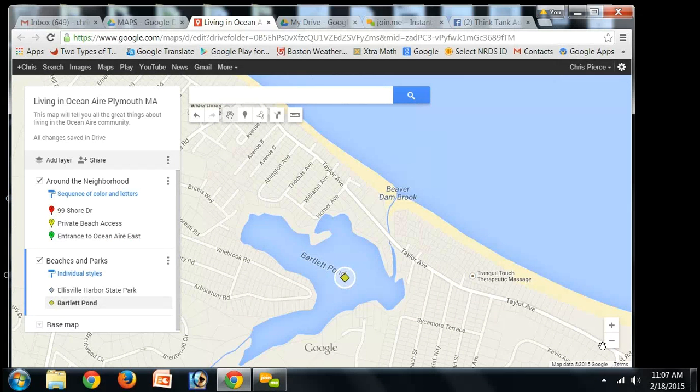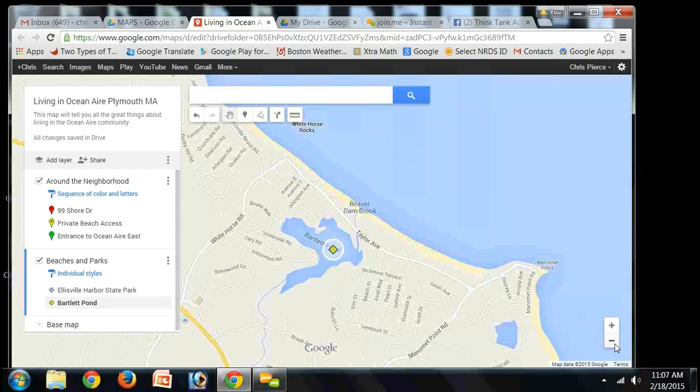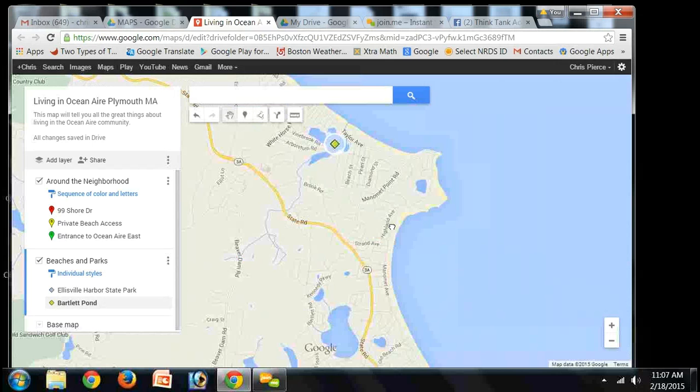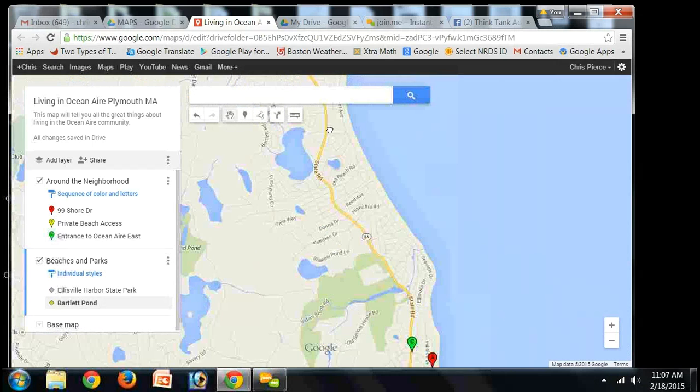Okay, so you get the idea. So now you can see our custom map has some neighborhood information, and it has some area information on it. So this is Bartlett, and here's the actual neighborhood down here. So that's one use of adding layers. And when people view the map, they can filter the layers. So if they already know where the neighborhood is, they can turn off the neighborhood layer and only view beaches and parks. I'm going to add one more layer.